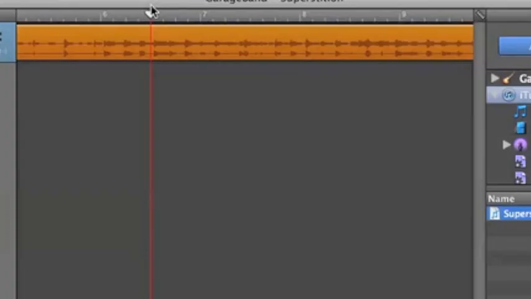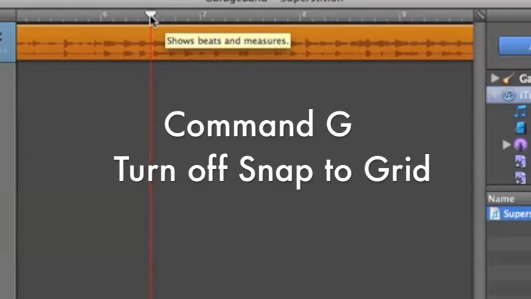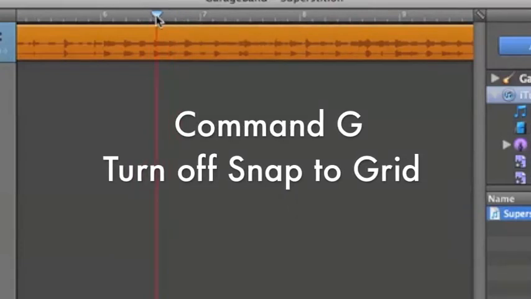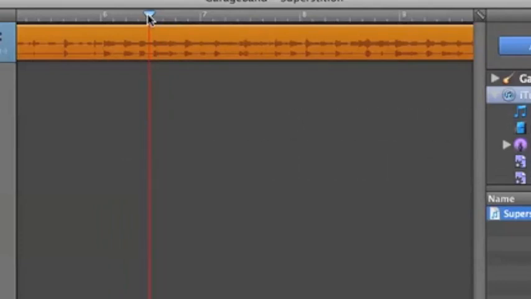Now, in order to cut and find the sample I want, I'm actually going to use the Command G function to turn off the grid snapping. That allows me to take my playhead here and move it wherever I want to. Notice it can be in between some of the measure markings and things like that. So I'm going to choose that. That's the beginning of my phrase.